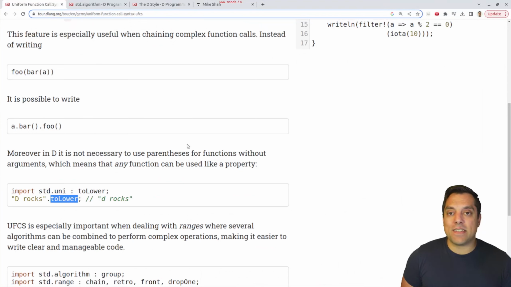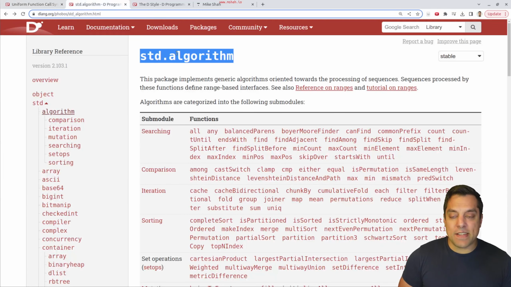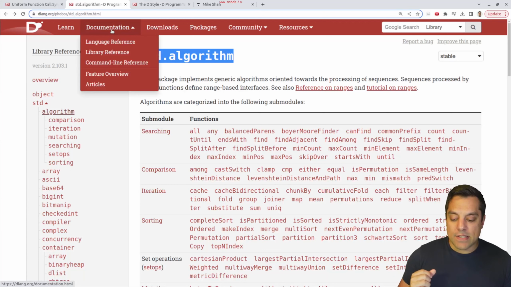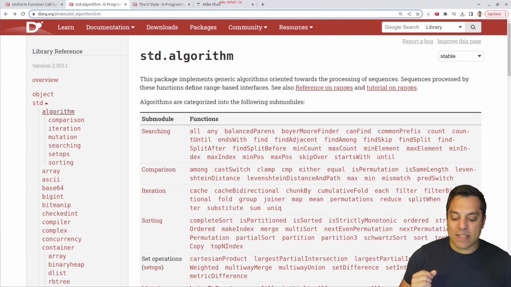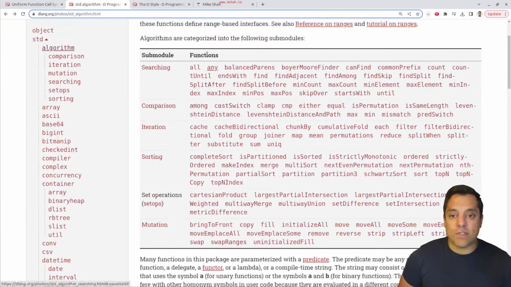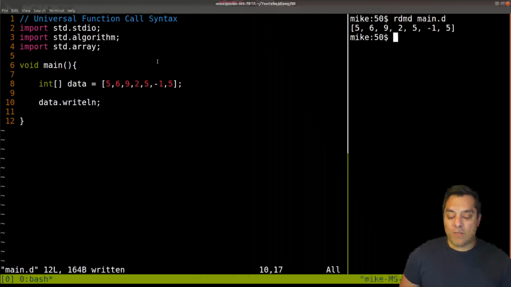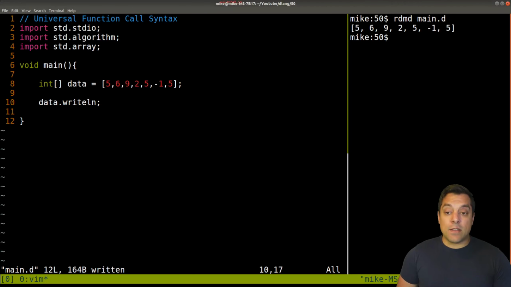Let me go ahead and show you an example, and again, try to motivate you why this is a nice thing in the D programming language. So I'm going to use some of the standard algorithms, and while we haven't talked about these in depth in the Phobos library, so again, going to documentation, library, and then getting to the std.algorithm page, I just want to go ahead and show a few that will be useful and show you how we can improve our code.